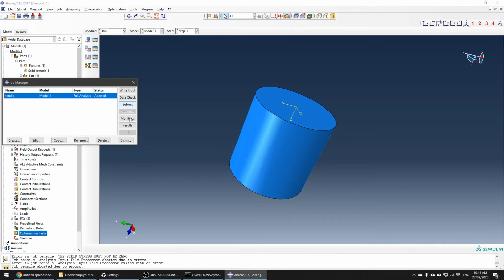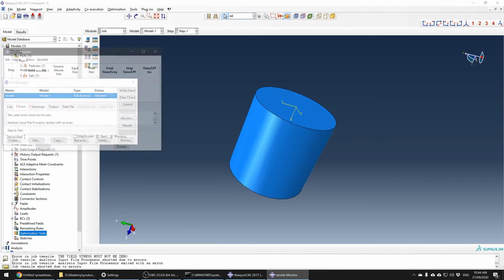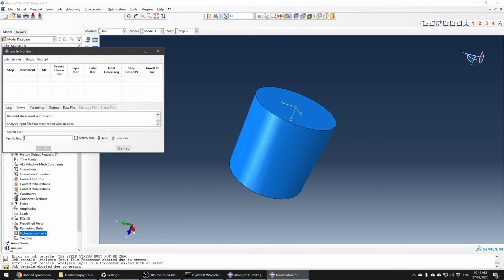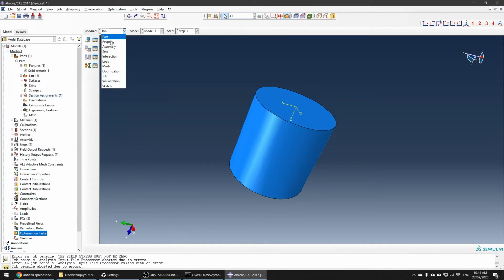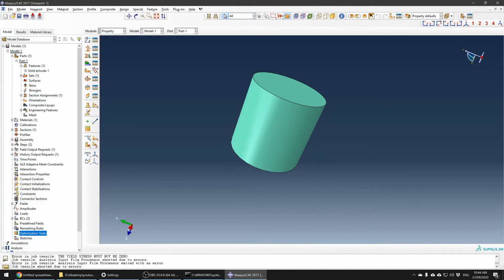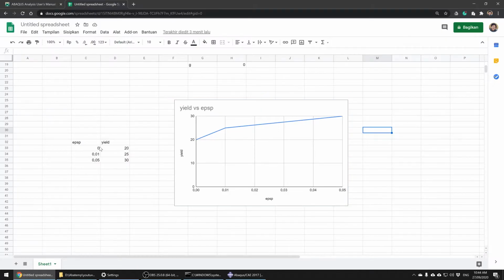Oh, it's aborted. Why? The yield stress must not be 0. Oh, I made a mistake. So you go back. So this is important, guys. When we draw a curve, the left side usually the x-axis and then the y-axis. So it's the plastic strain, right? The one on the x-axis, and the yield strain here. This is the typical way if we make our data in Excel or in Google Sheets, right?